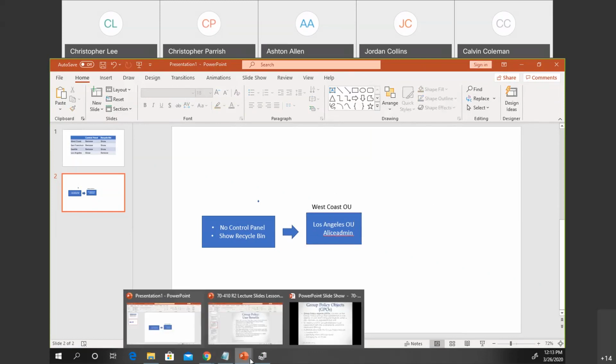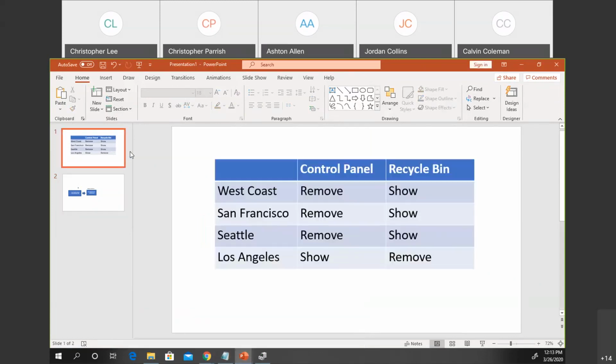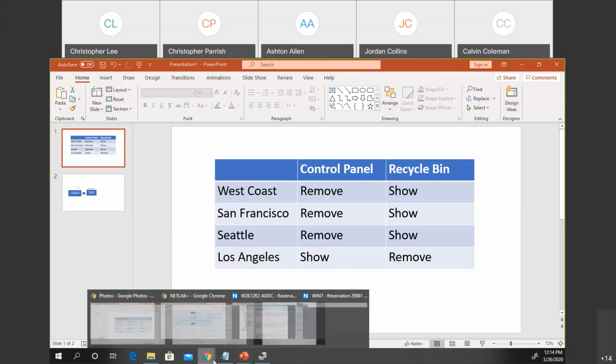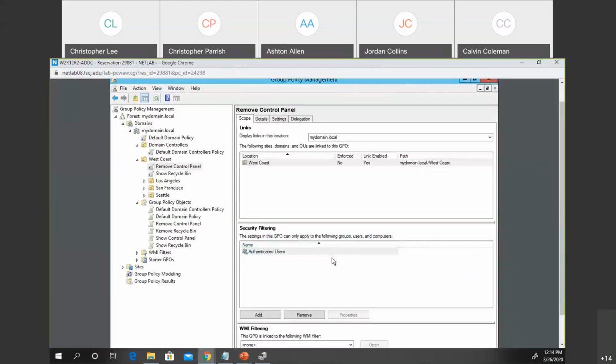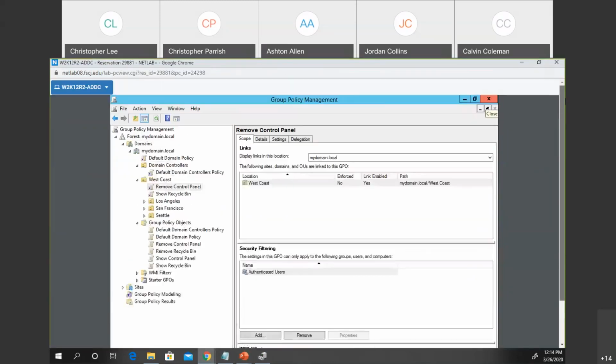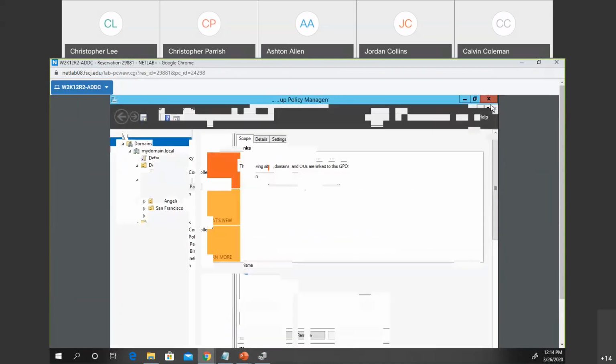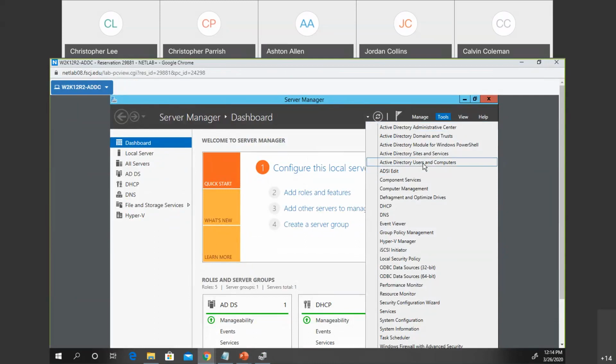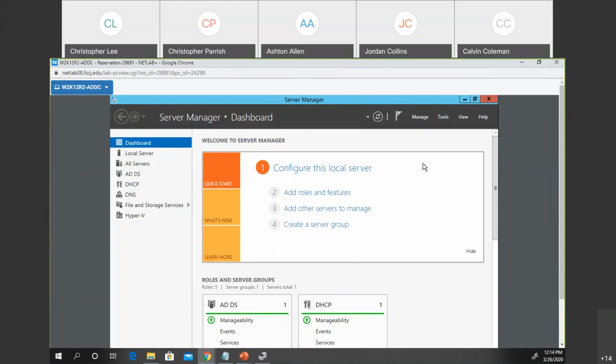Now, I know that we said that LA has the opposite. We're going to work up to that. But first, let's test what happens when we just put her in a LA OU. Let's see if she gets those settings. So our goal is to put Alice in the LA OU. Now for that, we do have to go back to users and computers or into the administrative center.